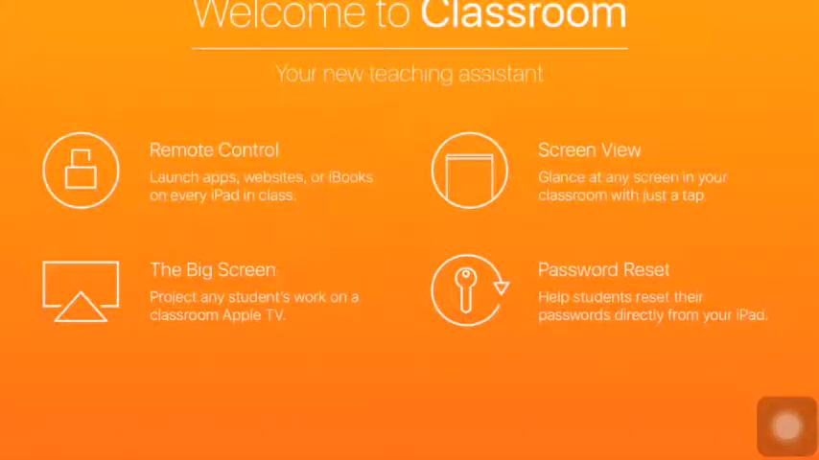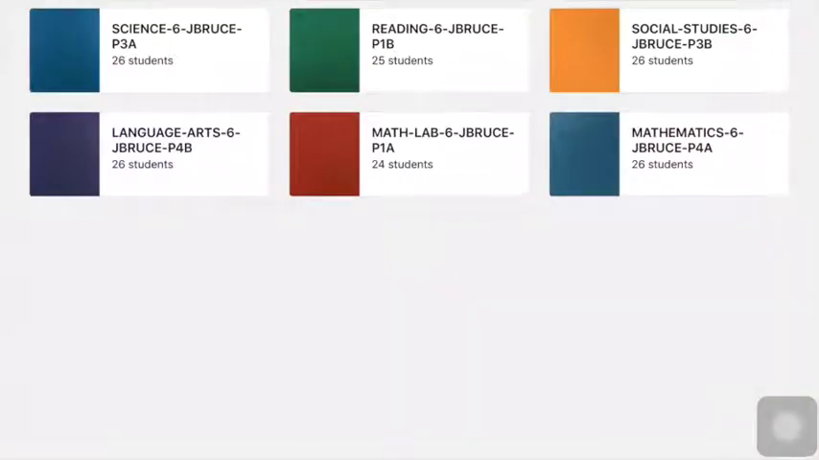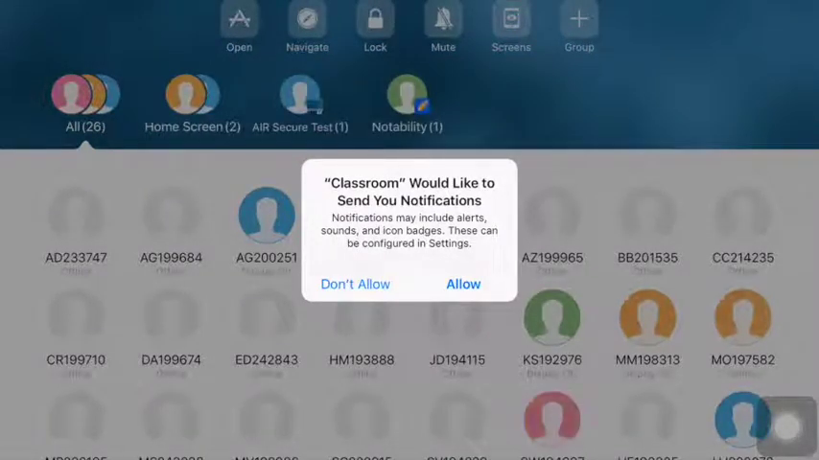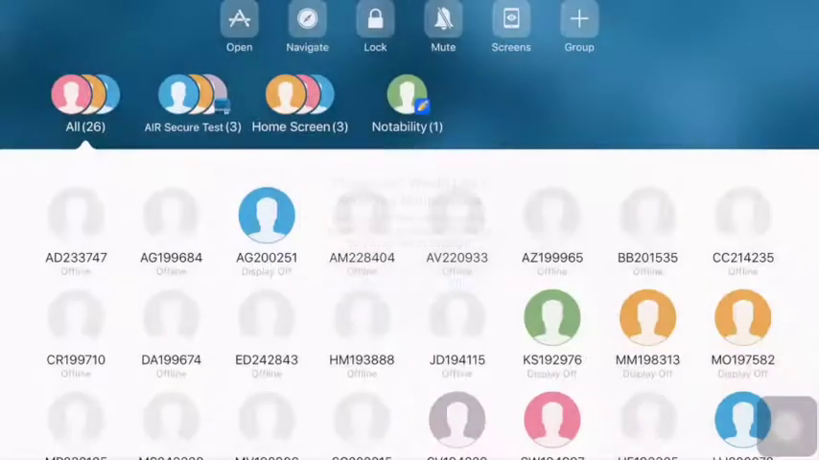So that is the basics. Oh, then you have to kind of go back through here. That's the basics of how to use and do some simple problem solving, troubleshooting if you're having issues with the Apple Classroom app. Thank you.